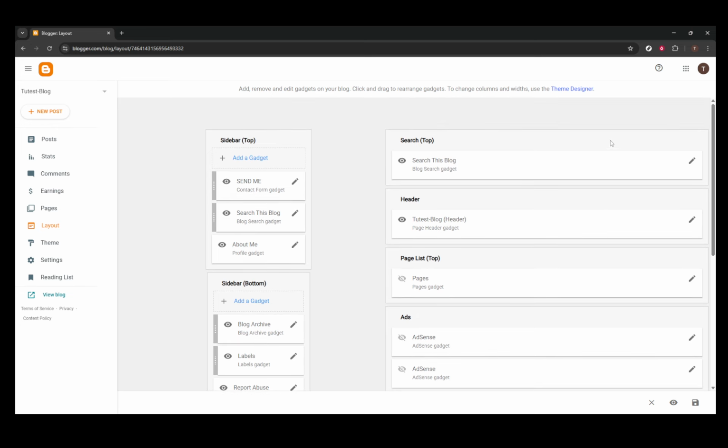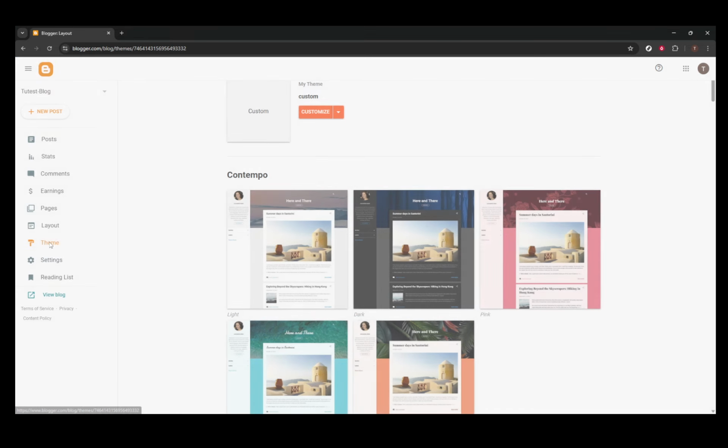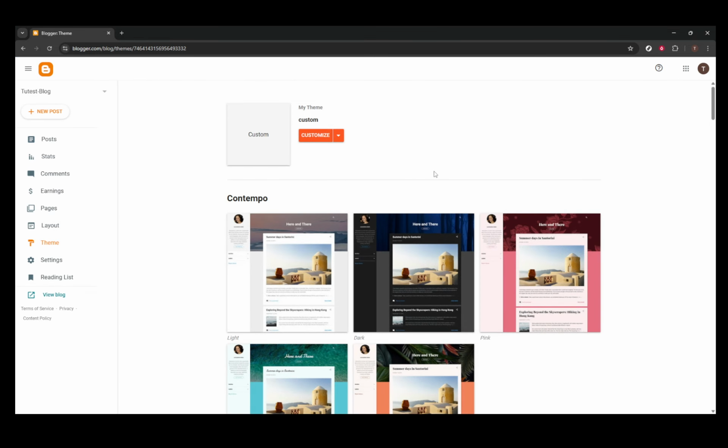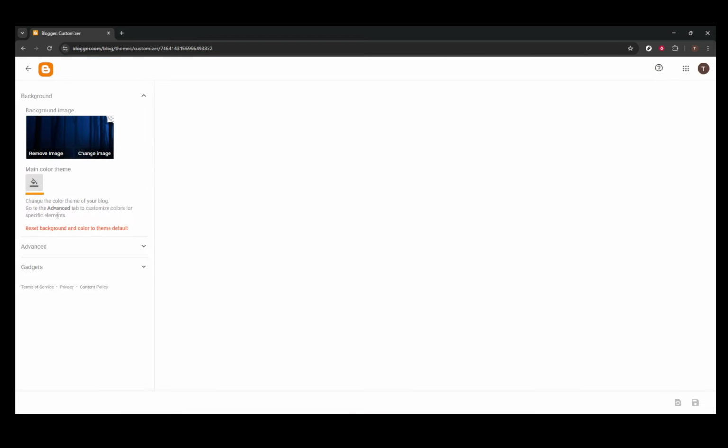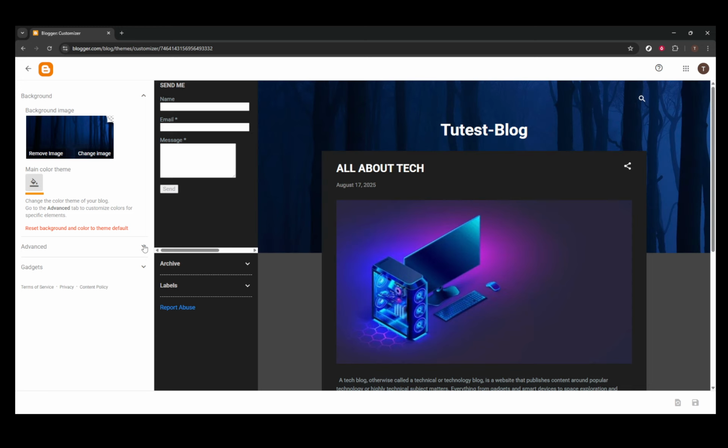Now, head to Theme and under Customize, you can modify the look of your blog by changing fonts, colors, and layout. If you're comfortable with HTML, go a step further with Edit HTML under Theme to make more detailed modifications to the template. Finally, it's time to promote your blog and grow your audience.